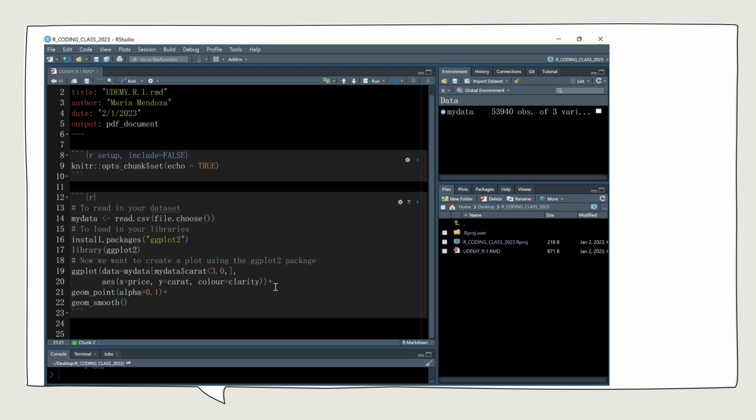Okay, and then we're adding another layer to this graph, so you just put a little plus, and then this is geom_point. Here we're telling R that we want a scatter plot. That's why it says point. It's just going to be a lot of points, like every number is going to be a point on the graph. Alpha is equal to 0.1. I think that's just the transparency of the dot. And then plus geom_smooth, and I think that just smooths it out.